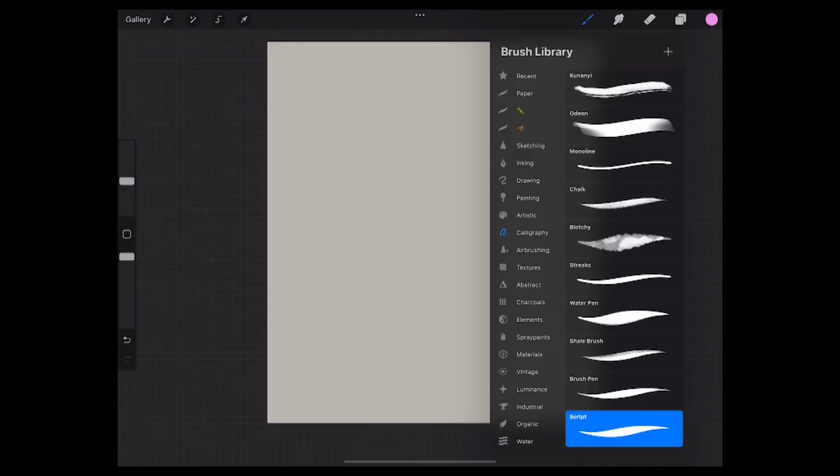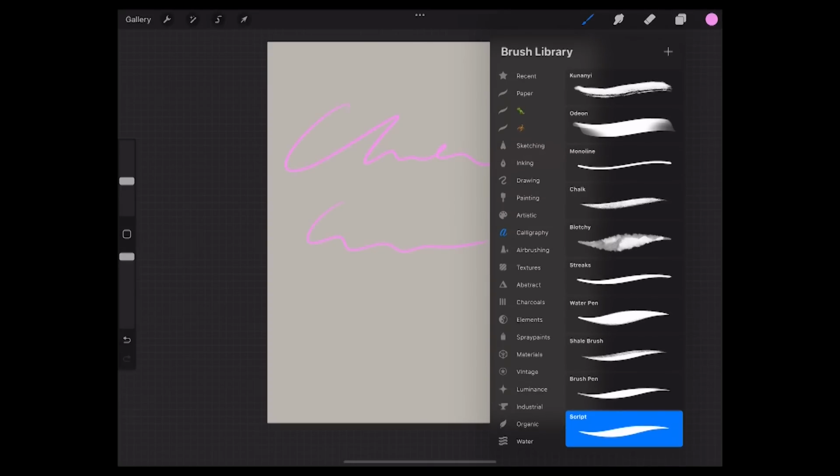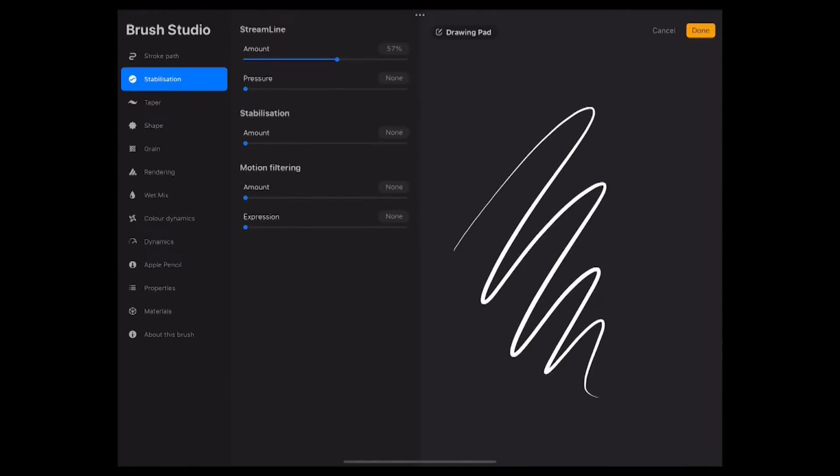As you can see, let's talk about the calligraphy. We can create some beautiful lines and they are very stabilized. And sometimes you don't need that kind of stability for your brush, so you can tap on it. And here at the brush studio, you can change the stabilization.